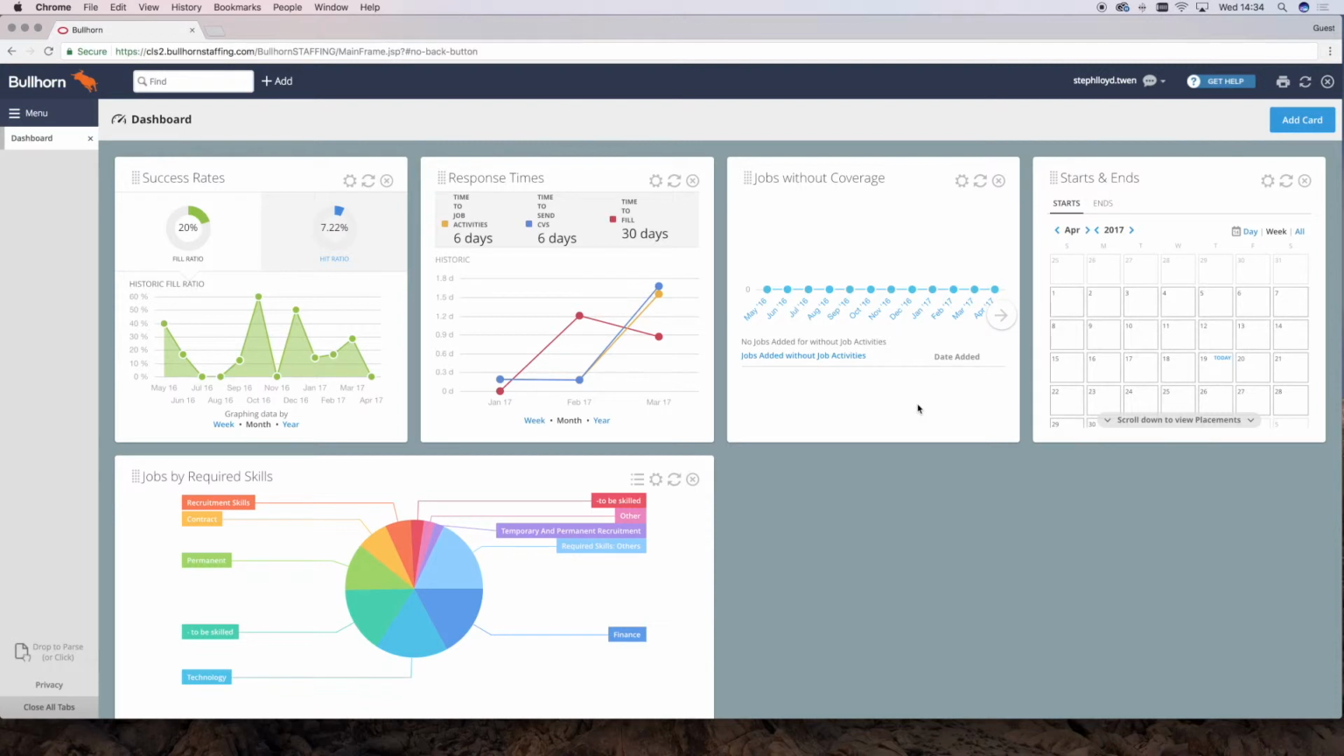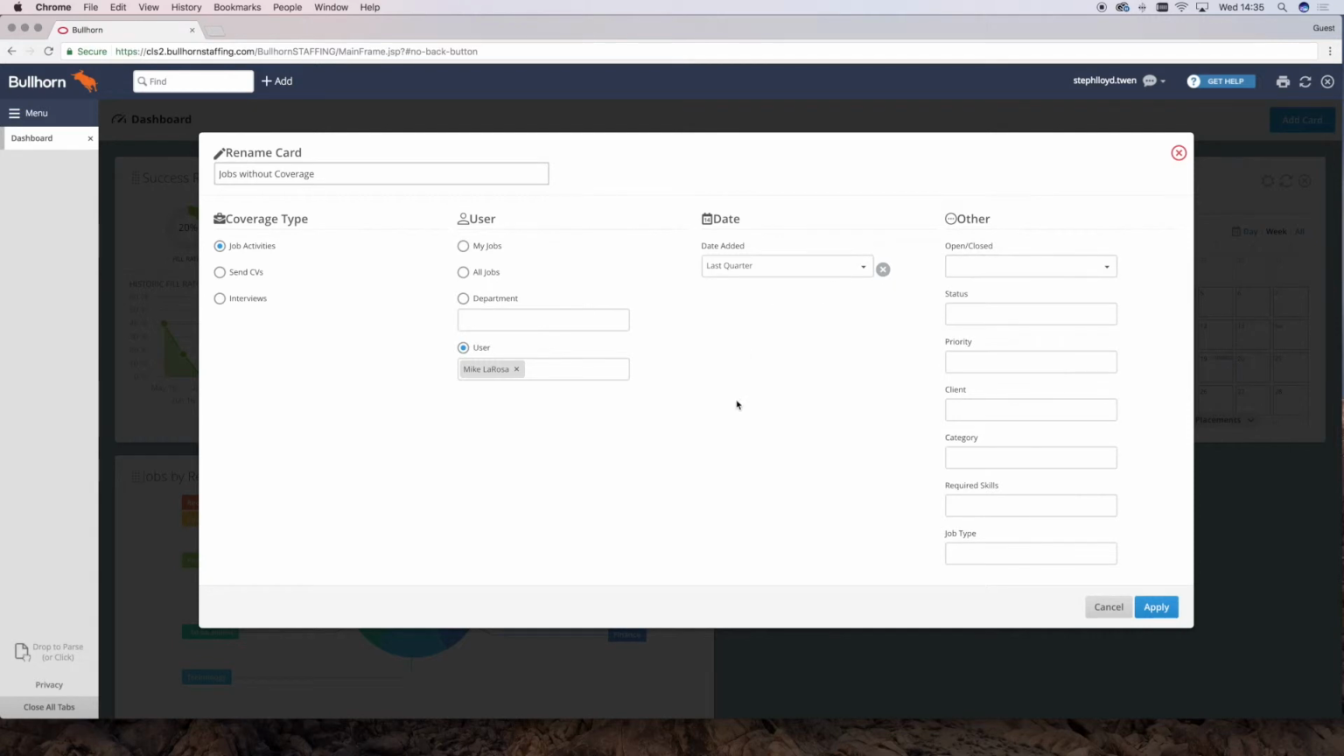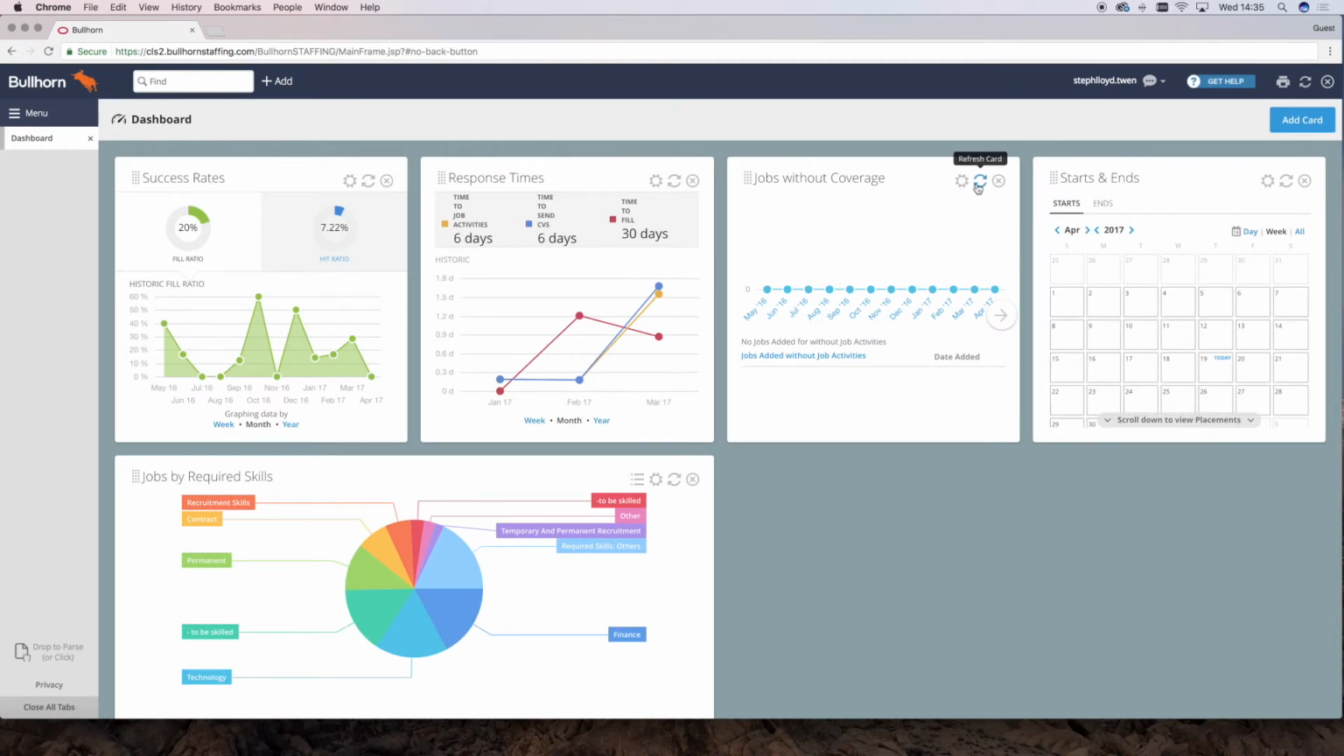Now, let's look at jobs without coverage. If you find that you're not reaching the milestones that are mentioned above, then the next logical step is to review your jobs without coverage card. If jobs are owned or assigned within your company but not acted upon, then you won't make any money out of them, period. The jobs without coverage card not only can alert you to gaps in your team's coverage, but also allows you to quickly assign the job to someone else or close them if you need to.